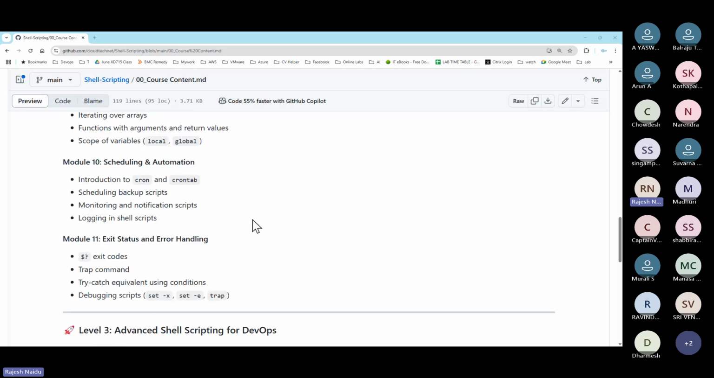Then module number 10, scheduling and automation. Any kind of jobs will run automatically at a specific time on a specific day, repeating a number of times with the schedule, for backups and monitoring alerts.